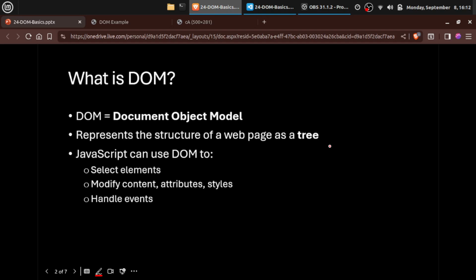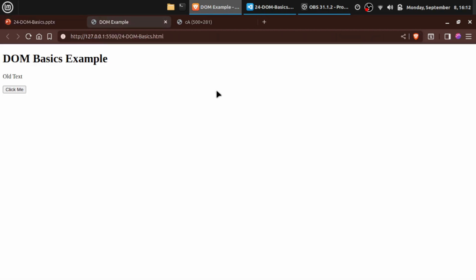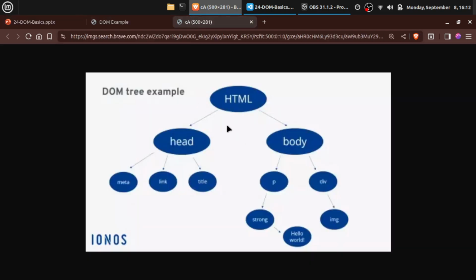So first, what exactly is a DOM? DOM stands for Document Object Model, and you can think of it as a tree structure that represents your entire web page. Every element in your HTML, like heading or paragraph, becomes a node in this tree. Like here, HTML, head, body, and these are the nodes of this tree. Body has p and div tag and strong and image and hello world.